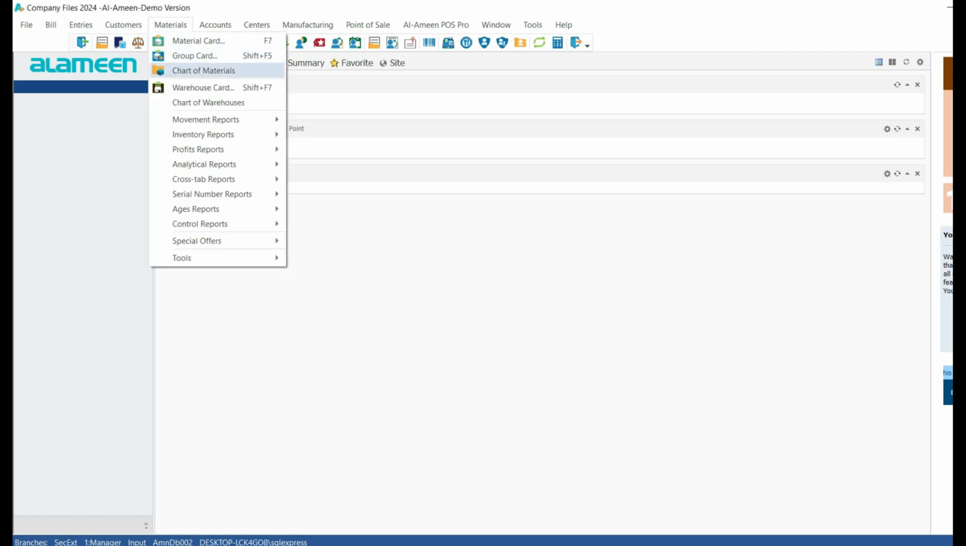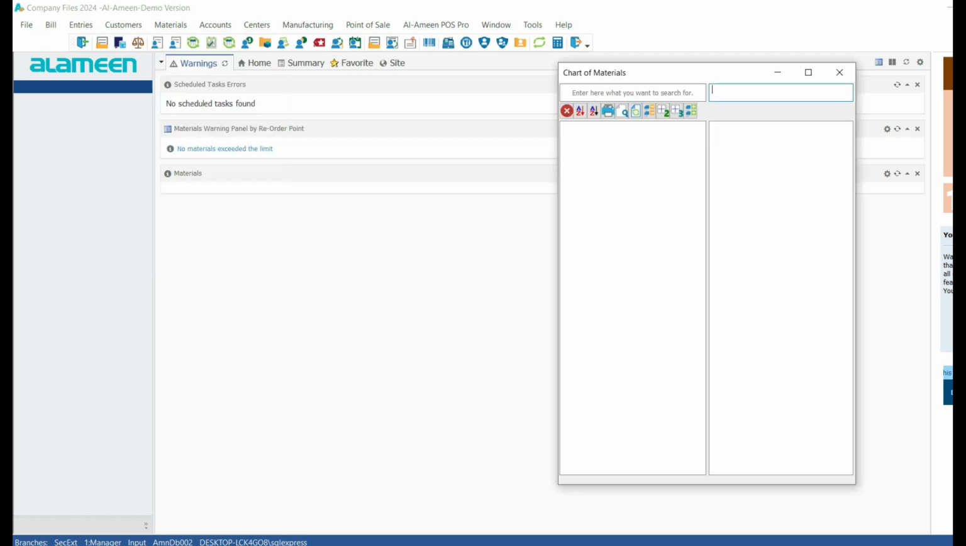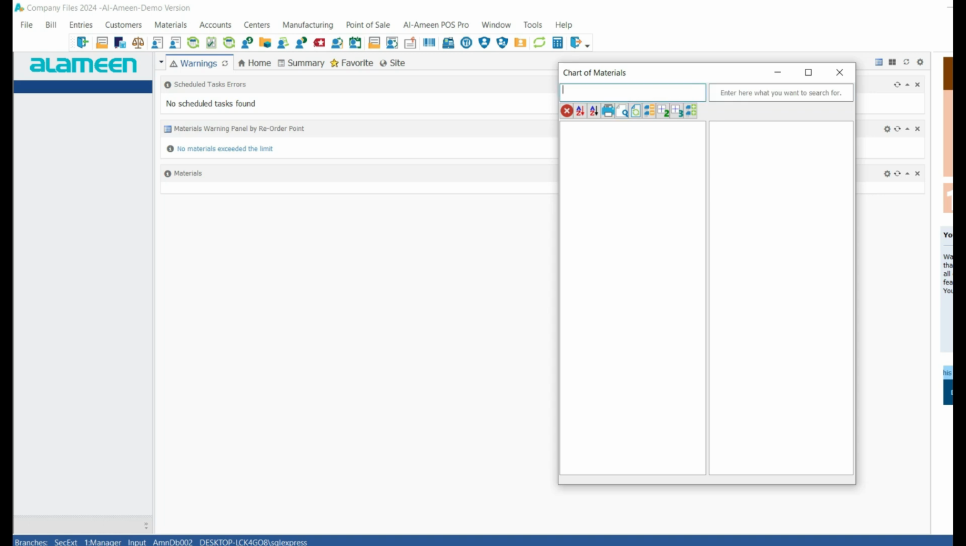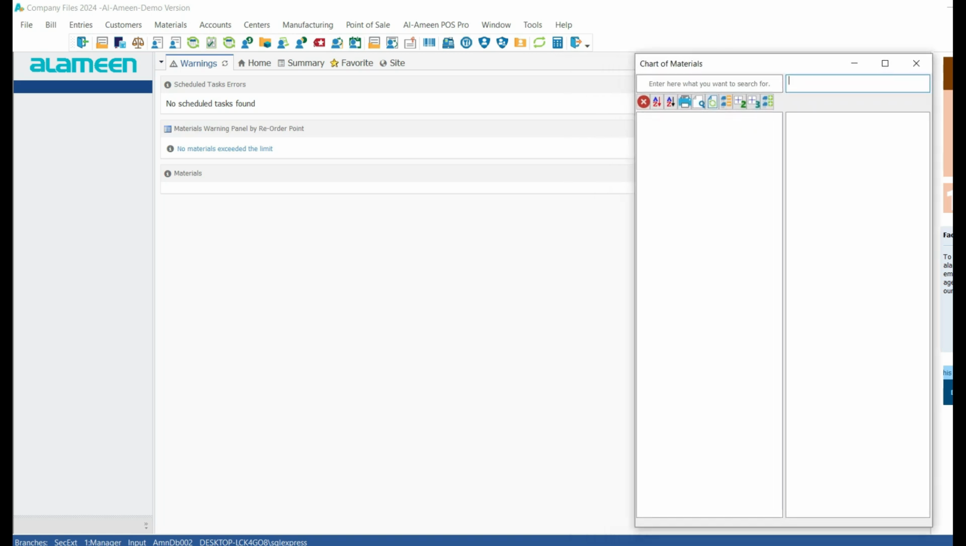We will go to the Materials menu and then the Chart of Materials, or it can be opened from the icons at the bottom of the program menus. After opening the Chart of Materials, you will notice two columns where material groups and classifications will be added from within the first column. As for the second column, the items belonging to the group that will be selected will appear.